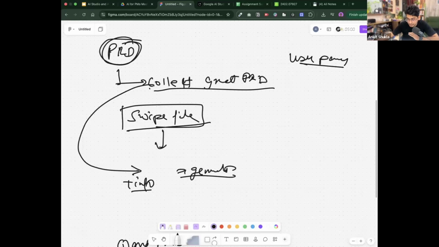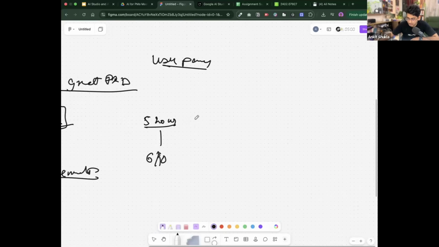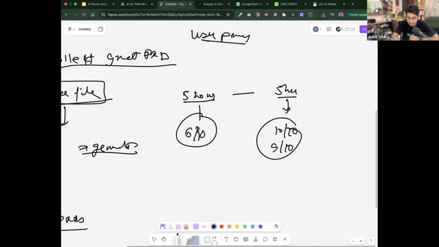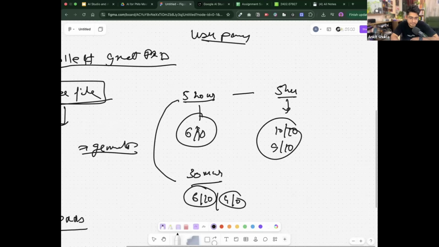So now, initially you were spending 5 hours, hypothetically, to create a 6 by 10 PRD. Now you are going to spend 5 or even more hours, but you are going to create a 10 by 10 or a 9 by 10 PRD. This is how you should use AI. The mistake that lazy product managers make is thinking they will use 30 minutes and create maybe a 6 by 10 or a 4 by 10 PRD.